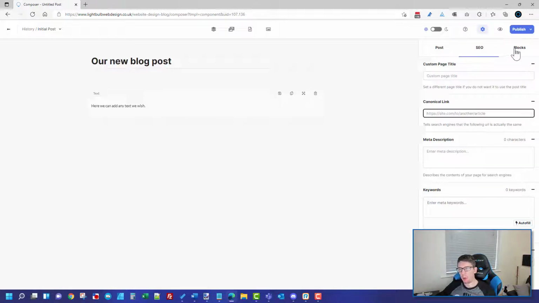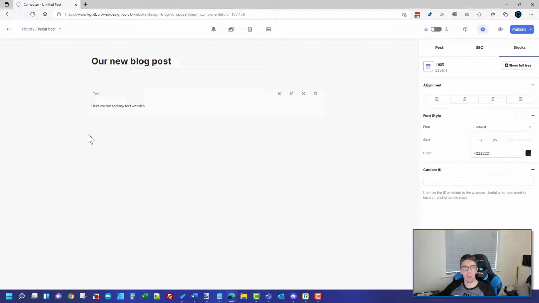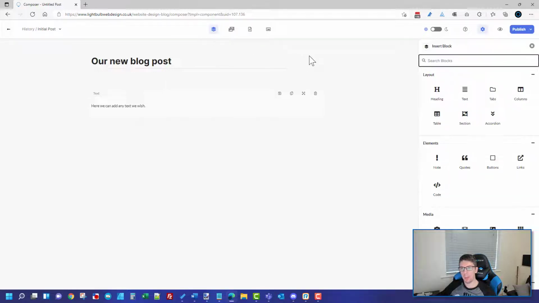And then we've got blocks. Now, blocks are what we use to add extra features to the page. So right in the middle of the page at the top, the little stacked square icon is the blocks section. If I click that one, it pops up on the right hand side to let me look at the things I can add to the blog post.